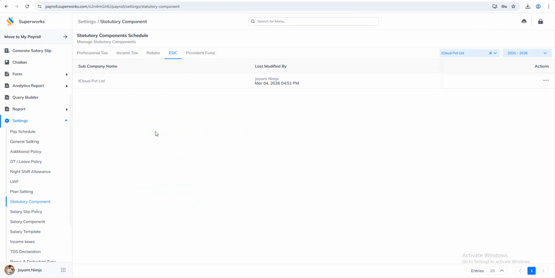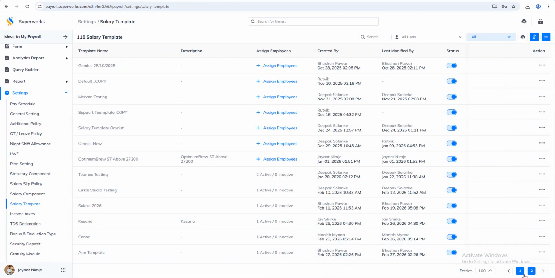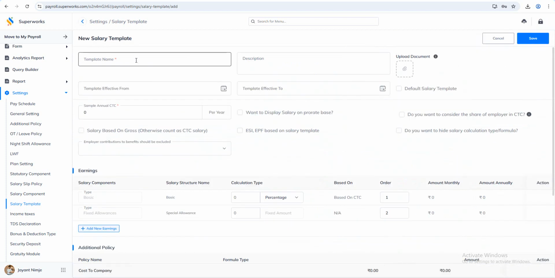Now the second step, we need to set the salary template. Again, we need to come to the payroll. Here is the setting and we need to go to the salary template. We need to create a new salary template by clicking on the plus. Let me add the salary template name, new ESIC. Then we need to add the sample of the salary.